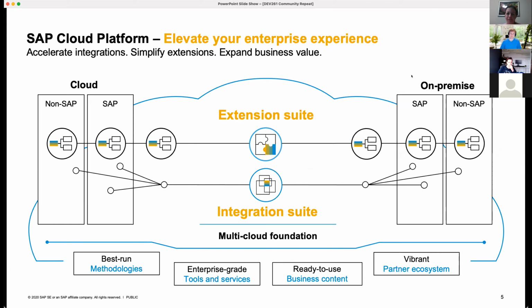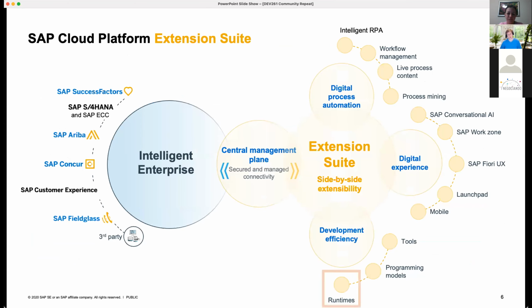So just to put Keema Runtime into perspective, I want to start at the very top. The main two stories for Cloud Platform are, of course, the integration between SAP and non-SAP products, so the integration suite, and then the extension suite. And as the name of the extension suite says, you want to build cloud native or ABAP-based extensions to SAP solutions, or you want to build and deploy a complete application into Cloud Platform, which then enriches the overall SAP scenarios.